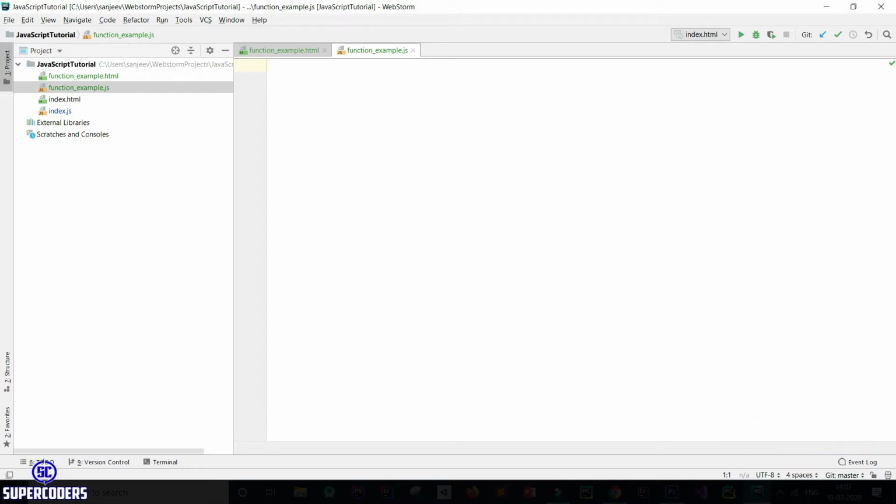So adding function now, then space, then give the function name. I am giving a function name like print two number addition. Then give parenthesis. So it's done. Now add opening and closing braces. So here are the braces, click enter.